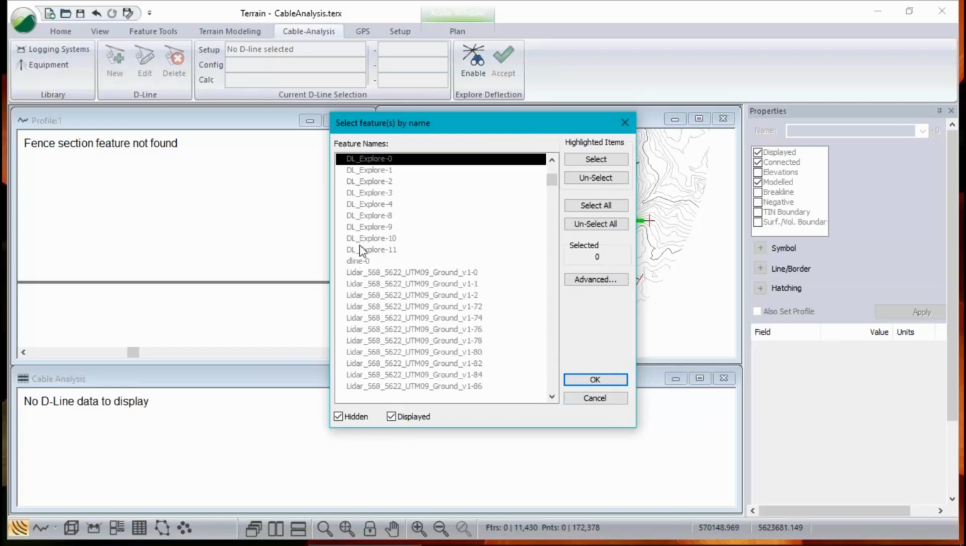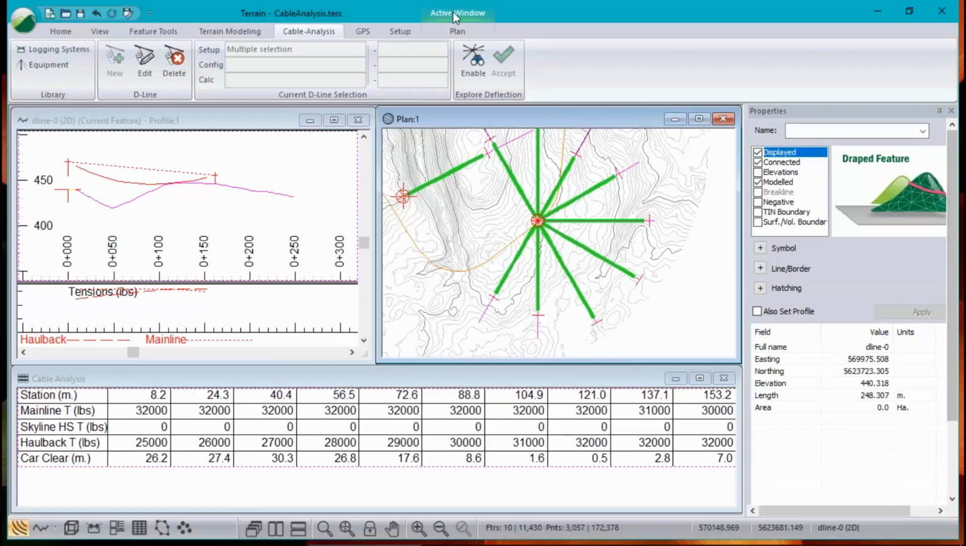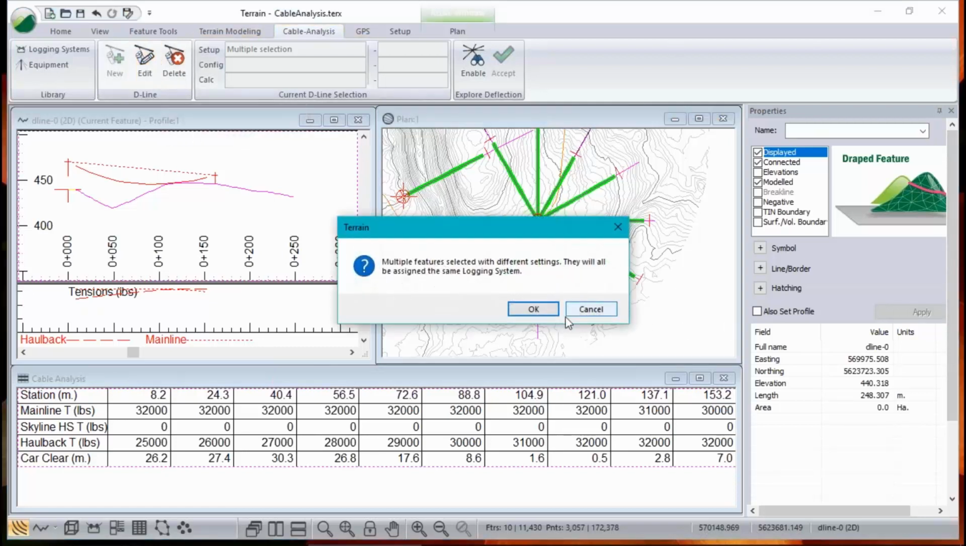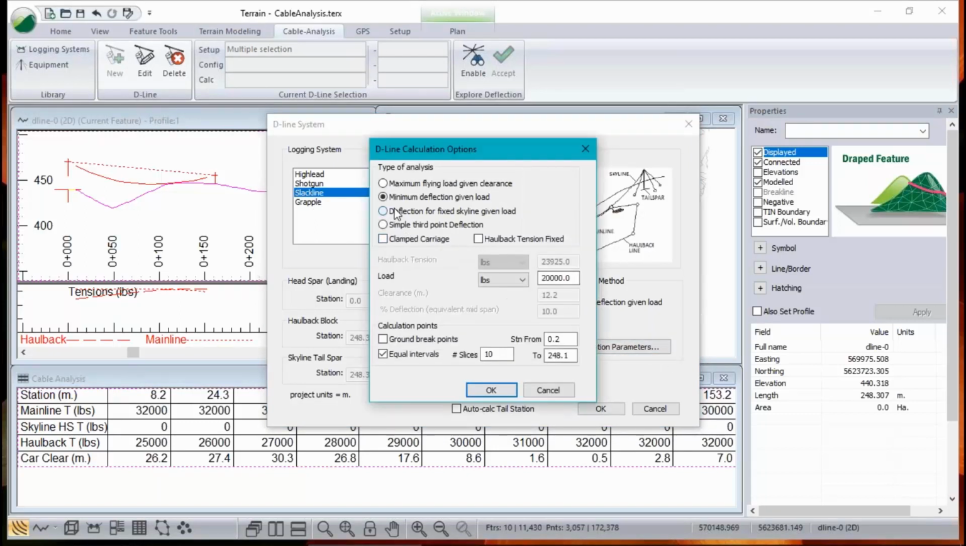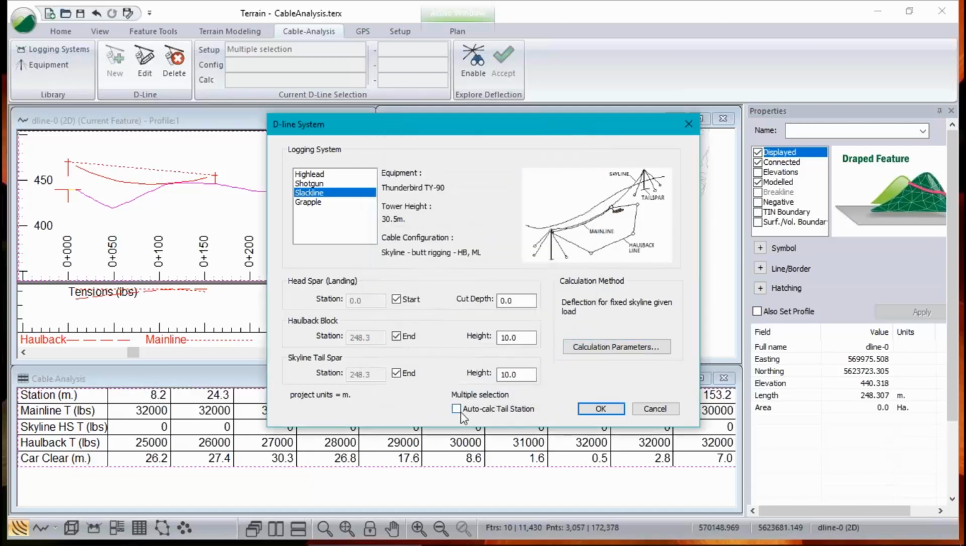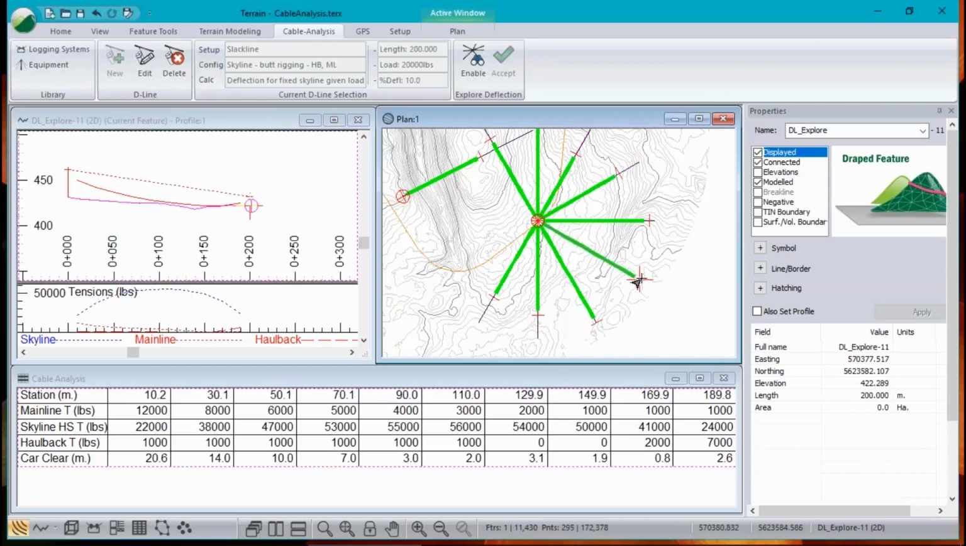So here are my D-line Explore features. There's the one that I created by hand. So they're all selected. And now I can go into the edit dialog box here and I can change. Of course, it's warning me that I've got multiple features selected. For example, I can change the yarder or the calculation. I can even auto recalc the tail location here. Click on OK, and everything is updated. And now I'm still in that situation where I can go around and click on a particular one and see it in my profile and data windows.